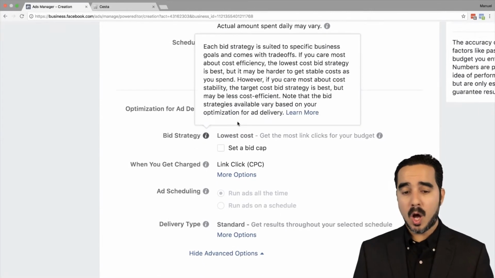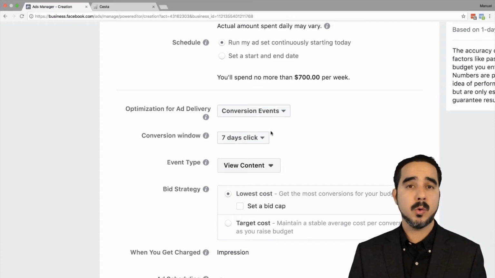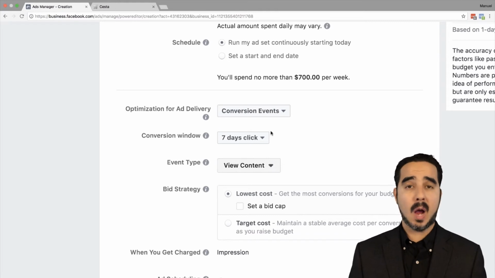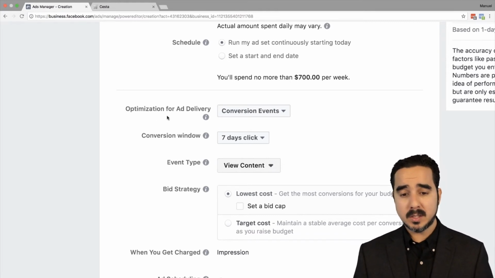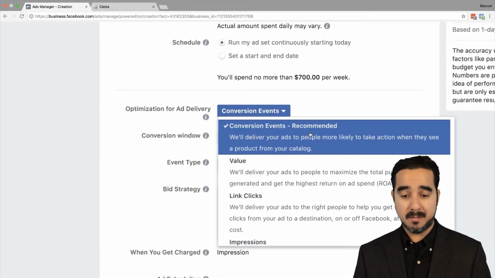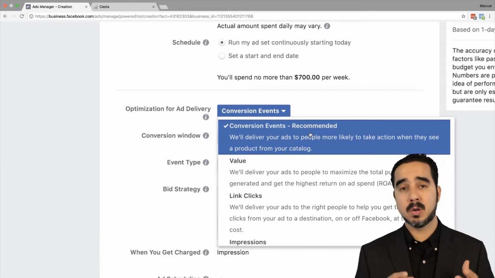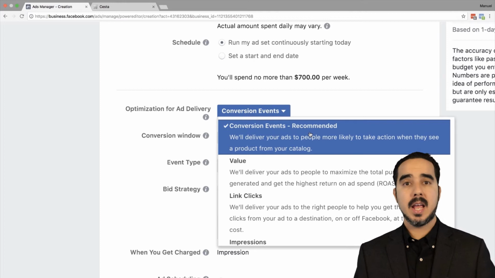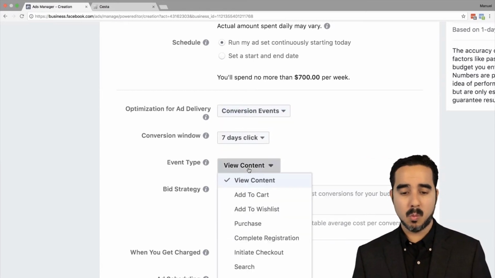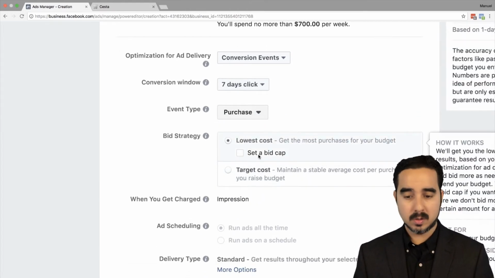So for example, here, optimization for ad delivery, I usually want to go for conversions. Why? Because what I'm trying to accomplish is actually sales. I don't want people to just land on my page. I want them to actually convert. So in the optimization for ad delivery, you usually want to optimize for conversions. Even Facebook is recommending it to you. They want you to optimize for conversions because now they can have the data and work towards getting you the most conversions at the lowest cost. Okay, good. So for example, here, what is the event type? Well, we want to do the purchase. That's what we want at the lowest cost possible.